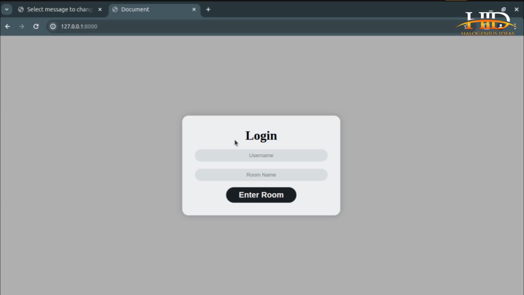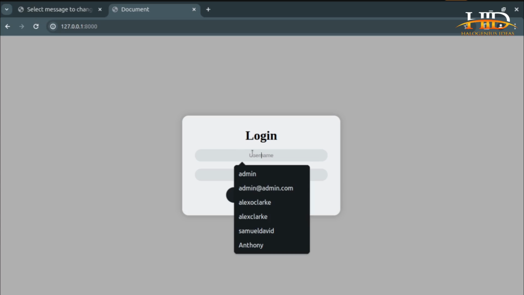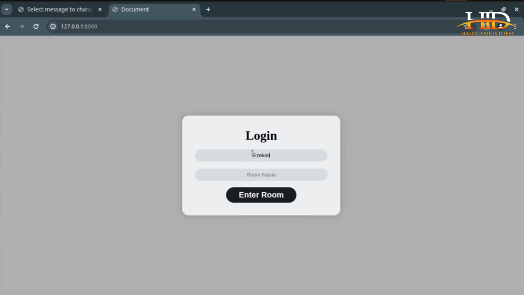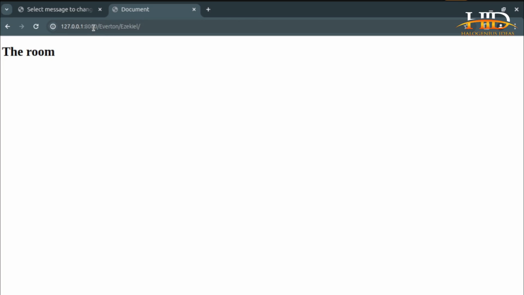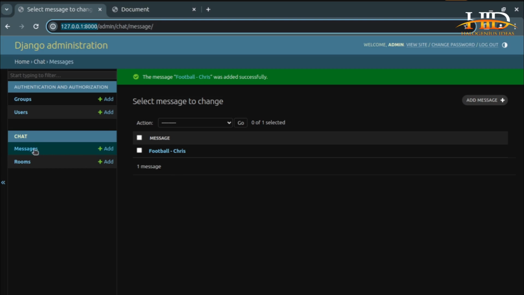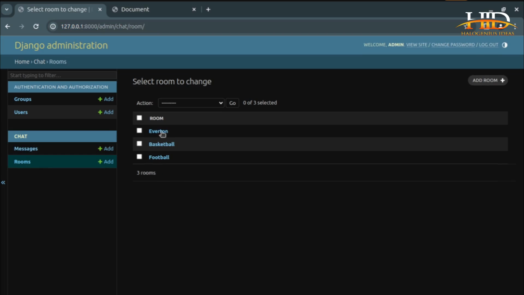So come here. If I should reload, let's say the username is Ezekiel, then the room name is maybe, let me say, Everton. Enter room. You see what it's giving me now? It is giving me Everton, it's giving me Ezekiel. If I come here and I check my rooms, you can see that now I have Everton.